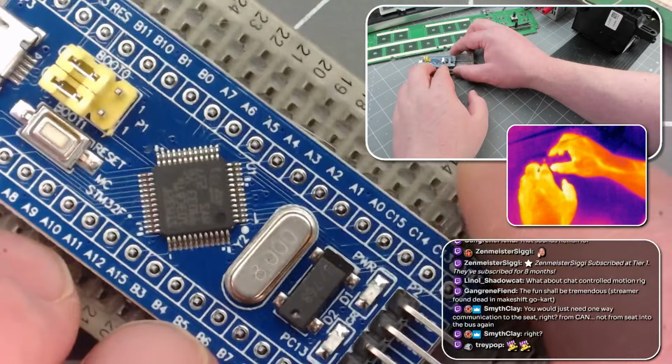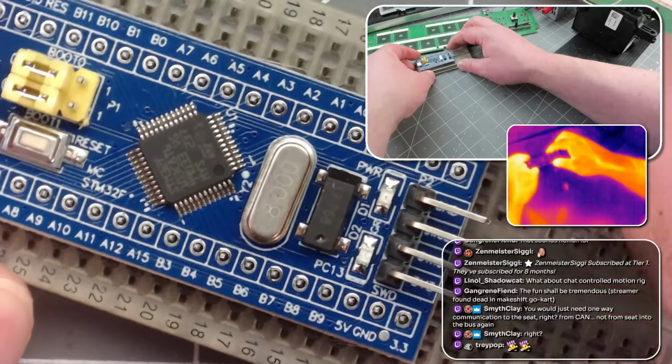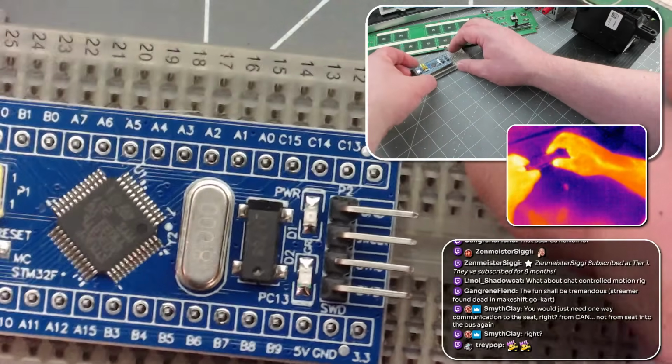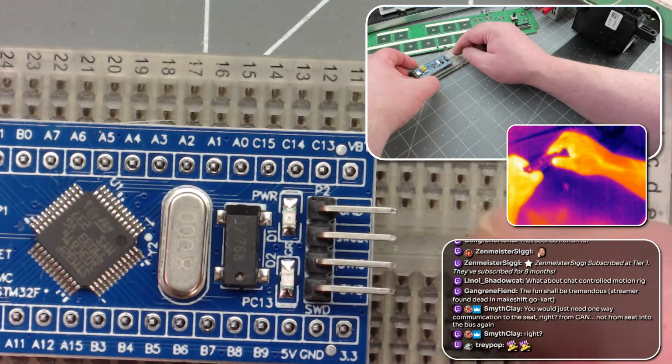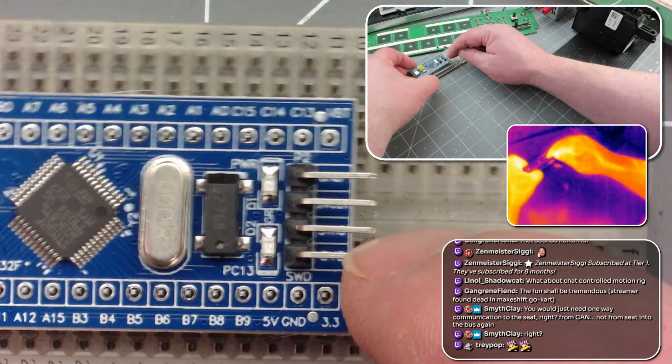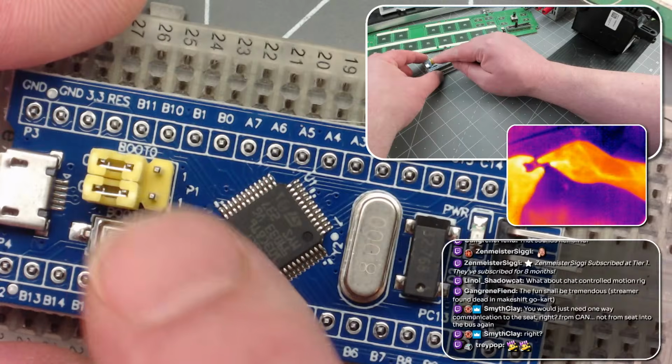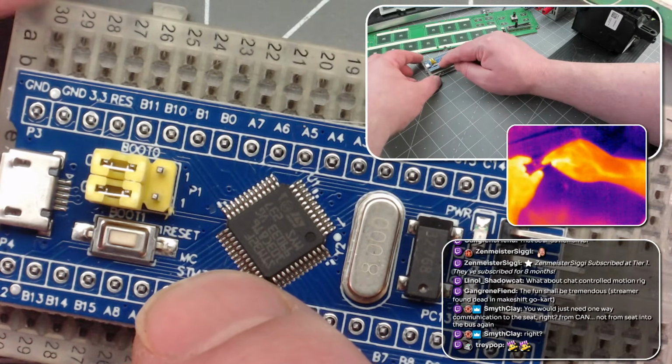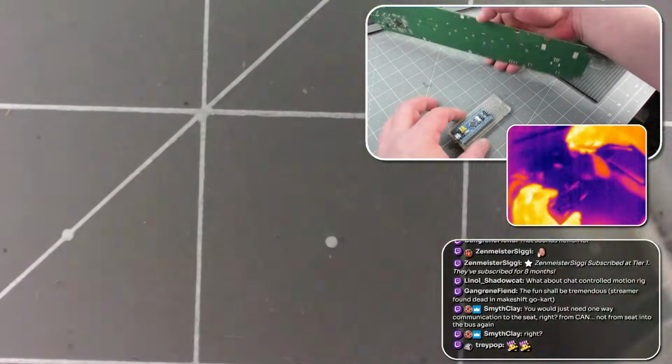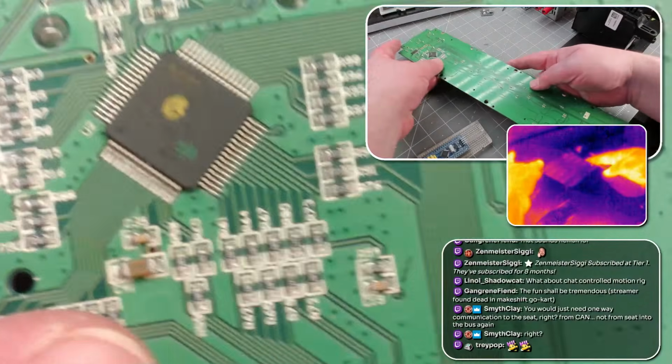So this is the Blue Pill. It is just a little board that adapts the STM32 to a breadboard. It has all the SWDIO pins on the back there, and then it has your two jumpers, boot 0 and boot 1. We don't have anything like that on this board, on the actual Midi thing.